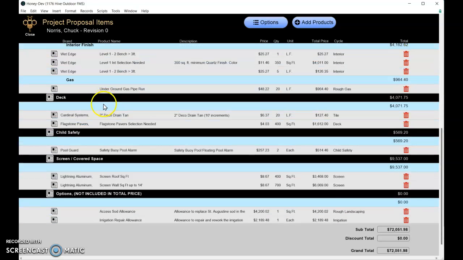If we had a spa, we'd have the same thing. The screen, child safety, deck, these are all main sections. It's a clean way of breaking it apart, so it's really easy for the customer to see what options they've chosen. It's an easy way to explain it to the customer as well.